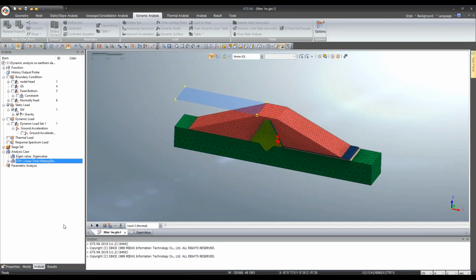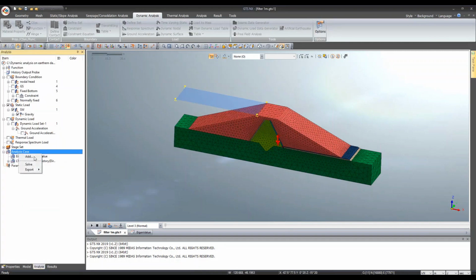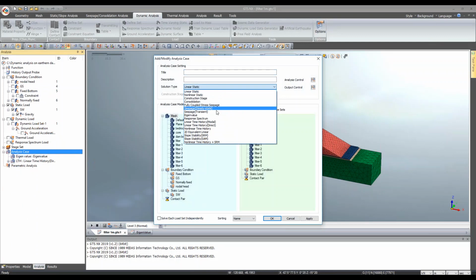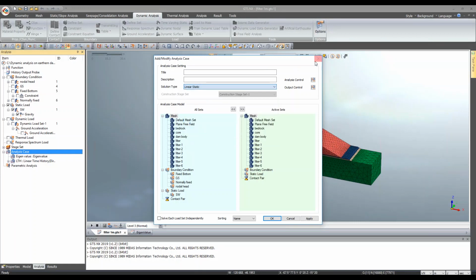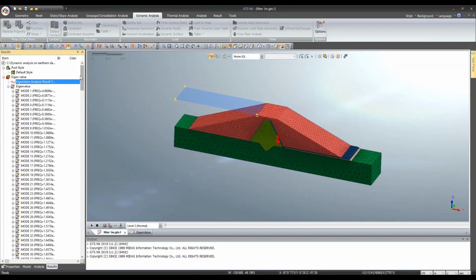So the time history analysis has now completely run. I go to analysis case. I will select either a linear time history or a non-linear time history. In linear, we have direct and modal as well, so I need to select the particular analysis. In this particular case, I ran a linear time history analysis. I'll be showing you results now.